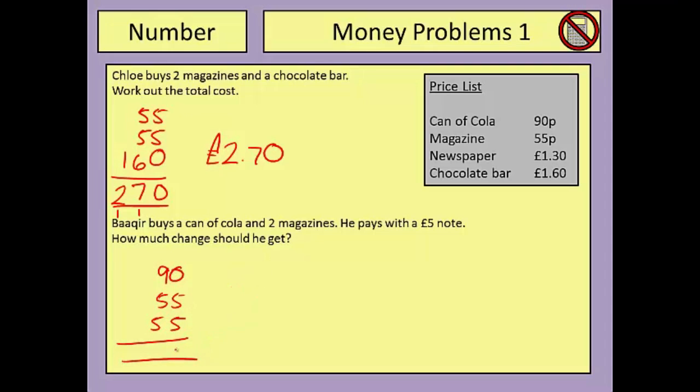So this gives me 5 add 5, which is 10. 5 add 5 add 9 is 19, but then add the 1 down here, and the 2 is going to slot in there. So this comes to in total £2. That's how much he spent on the Coke and the 2 magazines.